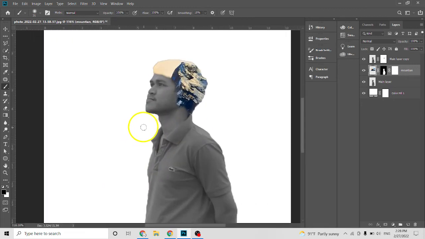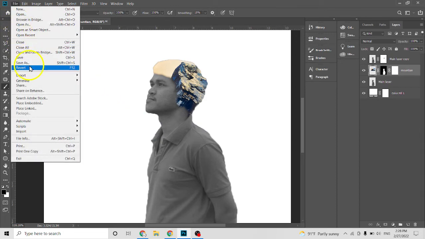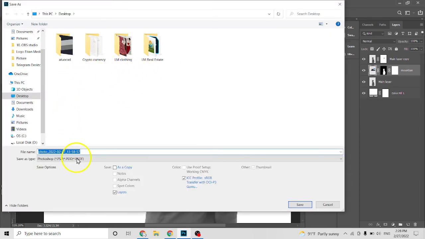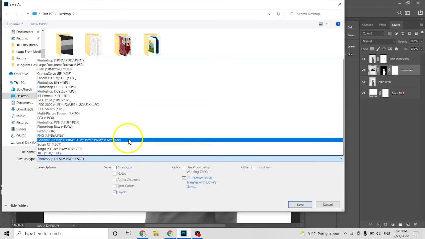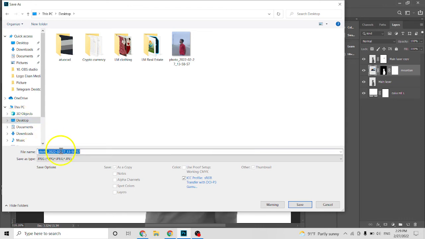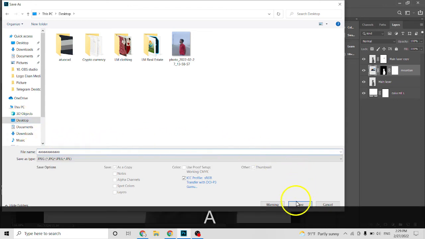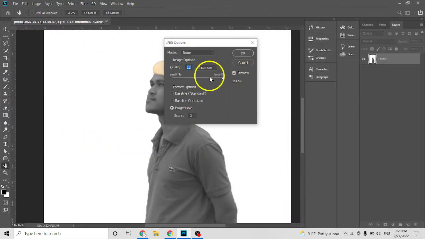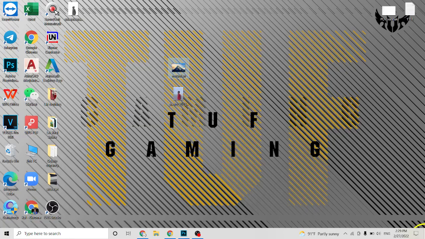Yeah, it's done. So save these pictures. Click here, save as. Where you wanna save? You wanna save as JPEGs in desktop. Click save. Make sure it's largest. Okay. Go to the desktop. Here.